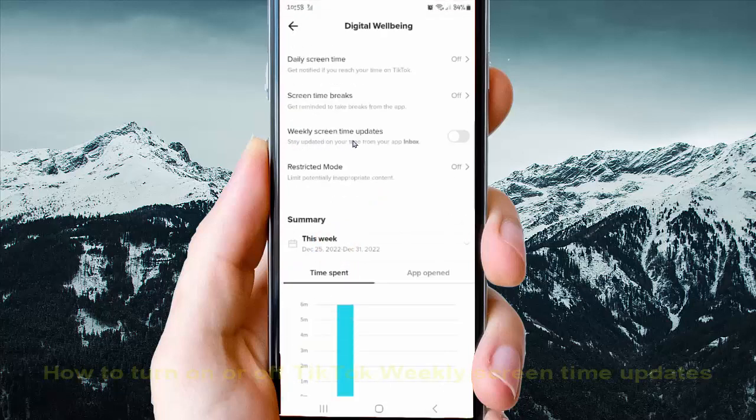And then on weekly screen time updates, tap switch until blue to turn on. Tap switch until green to turn on or tap switch until gray to turn off. Stay updated on your time for your app info. Tap switch until green to turn on or tap switch until gray to turn off.